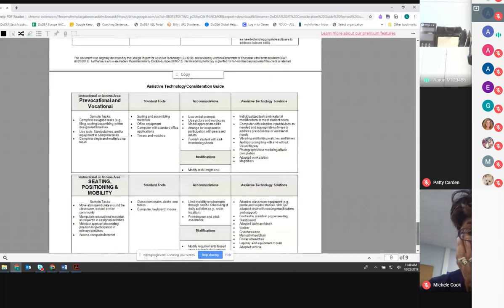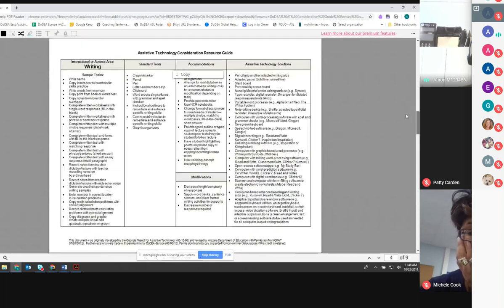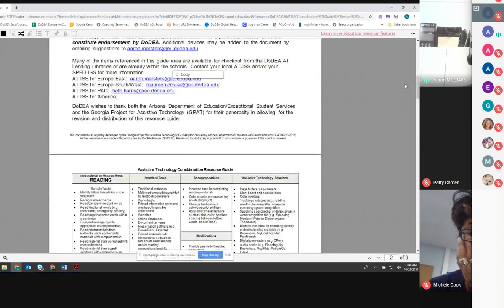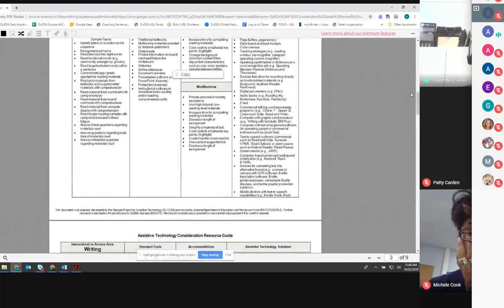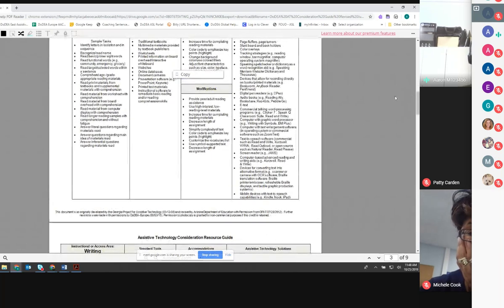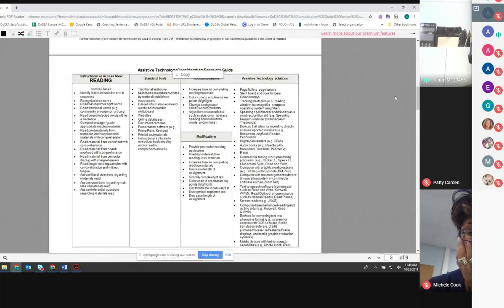This was designed with special education in mind, but a lot of these things can be transferred over to the 504 process or the SST process as potential interventions, accommodations, and modifications to try. So I wanted to make sure that you were aware of that resource as we move forward, and that this is something you could reference at any time.